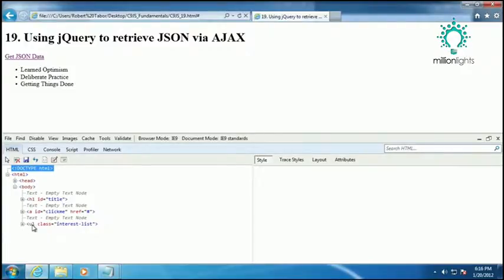Notice that it's created a new unordered list with the class of interest list with a number of list items, each with the ID that we would come to expect, and those were set up for us. Those are the keys from our data19.json file, and then we see the value as a text child of the list item. Great.